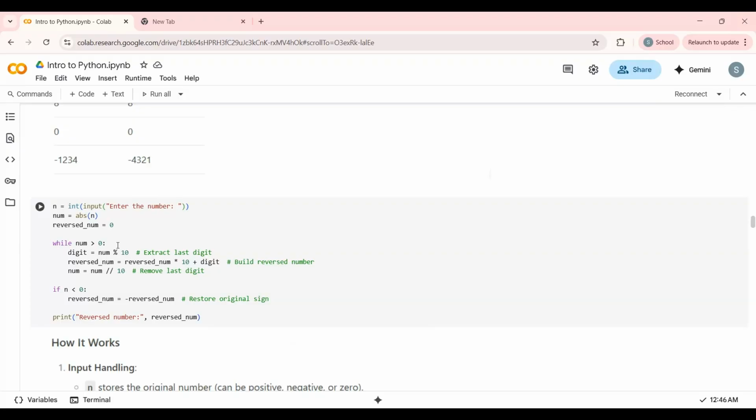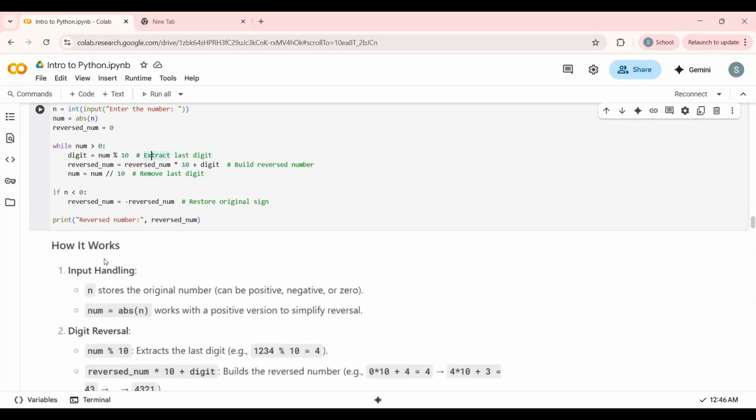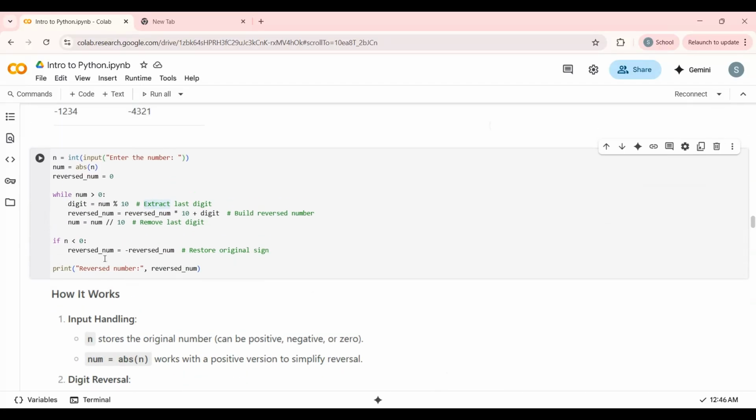Let's start from 0. Okay, and then while num is greater than 0, digit equals num modulus 10. So we are extracting the last digit, and reverse num equals reverse num times 10 plus digit. So it builds the reversed number. Num equals num floor division 10, which removes the last digit. As I'm seeing here, reverse num is actually not the counter, it is the accumulator.